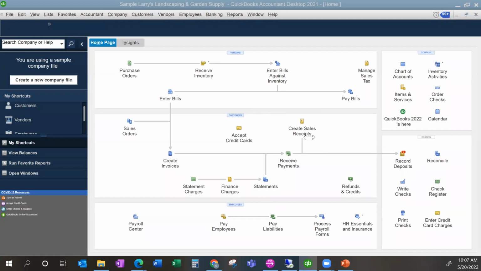Now, the one nice thing about online that I forgot to mention is with online payroll, they do have a feature where it's full service payroll, where they will automatically pay the taxes for you and automatically file the payroll tax returns for you too, so you don't have to worry about it. Desktop does not have that. You have to do it manually.